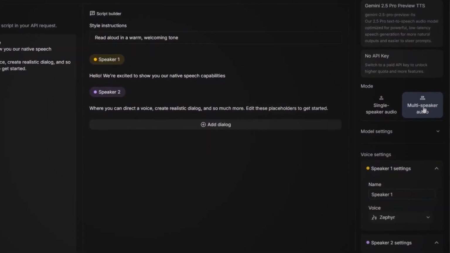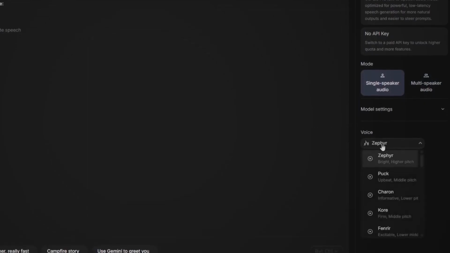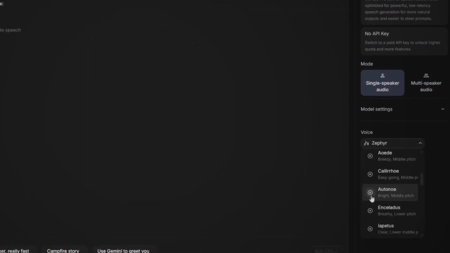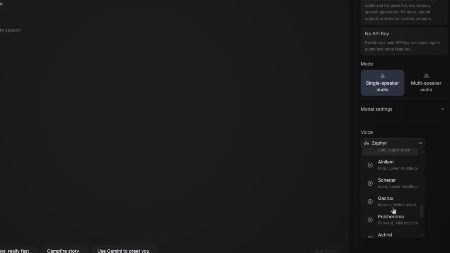First, you will see multi-speaker audio is selected. If it is, switch it to single speaker audio. Now from here, under Voice, click here, and you'll see multiple voice options. You can test them one by one. No matter which character you select, you can generate the voice in any language.